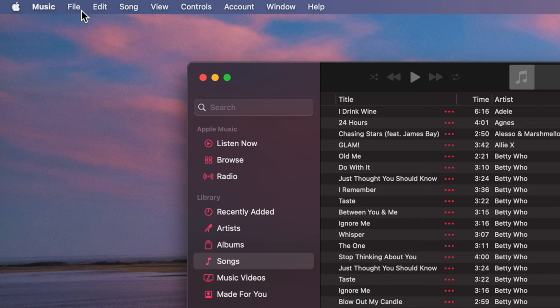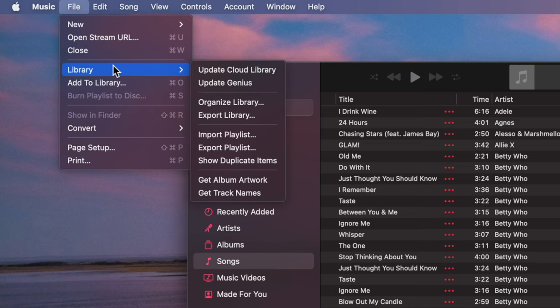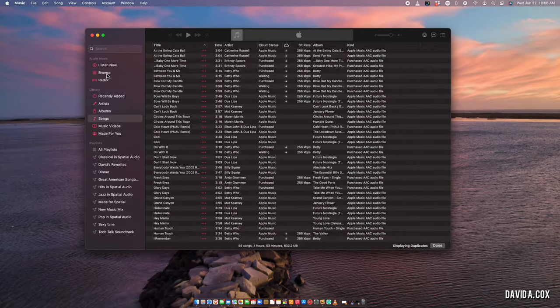Now let's go back to the File menu, and once again, let's hover over Library. But this time, we are going to click on where it says Show Duplicate Items.